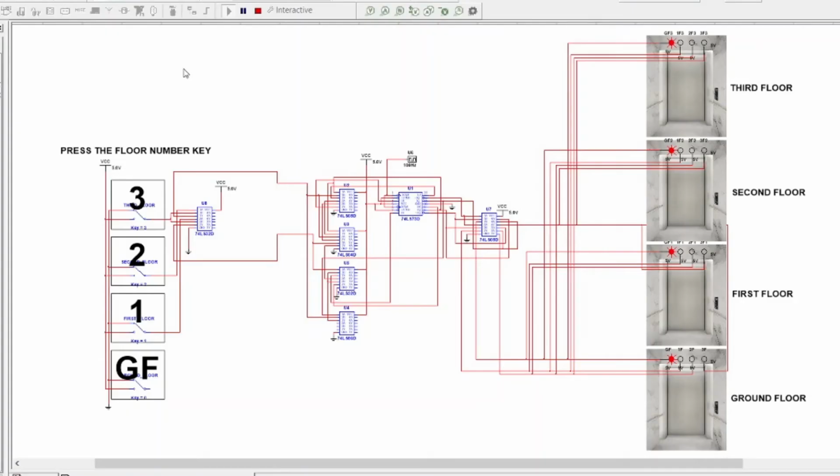Let's say you are on the ground floor, and you wish to go to any floor. Ground floor going to the first floor. Ground floor going to the second floor. Ground floor going to the third floor.